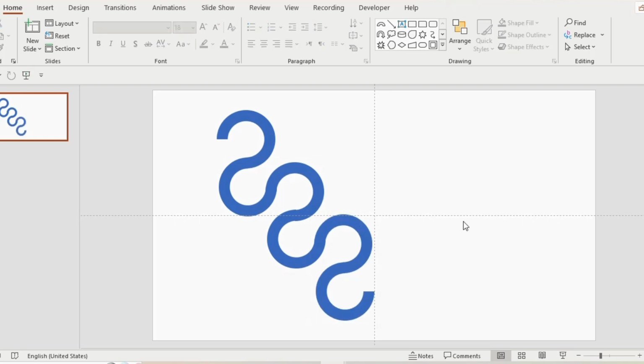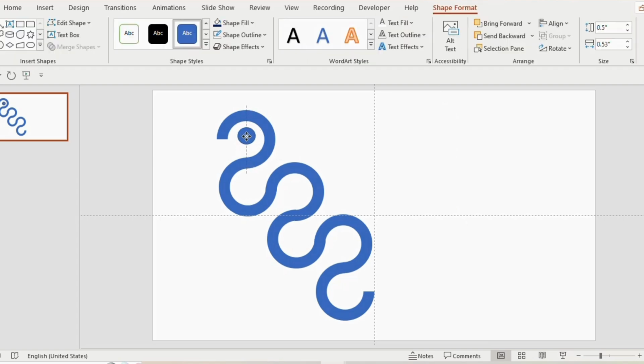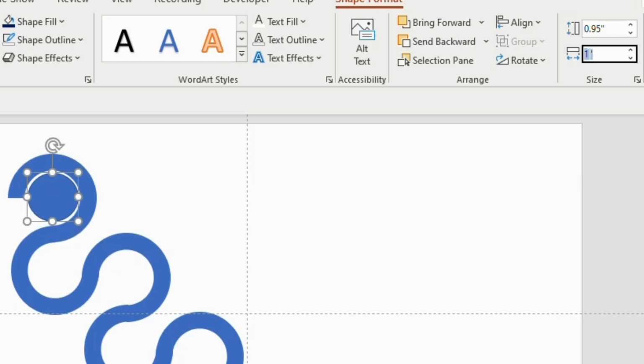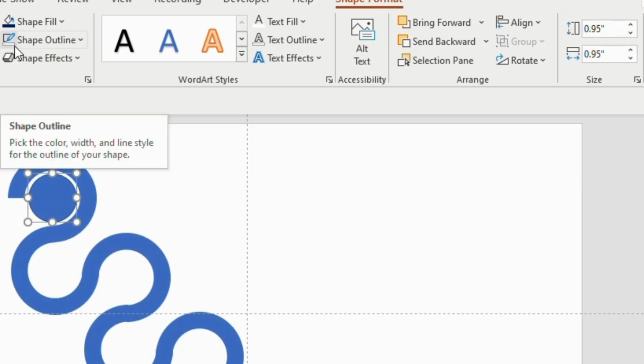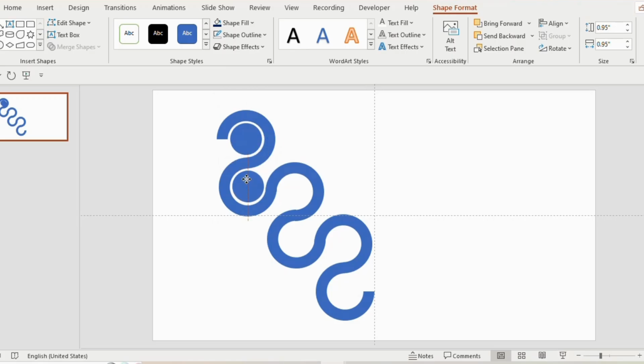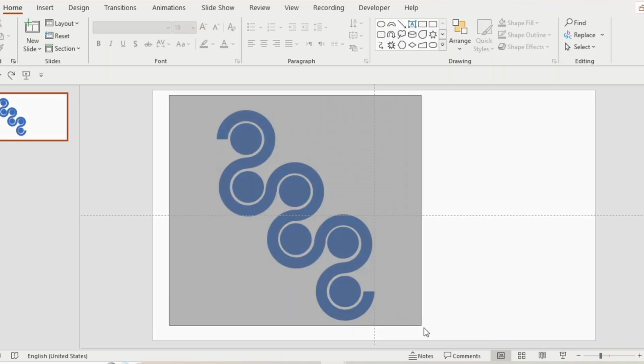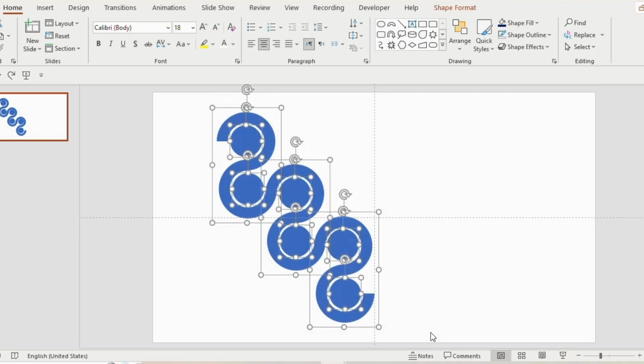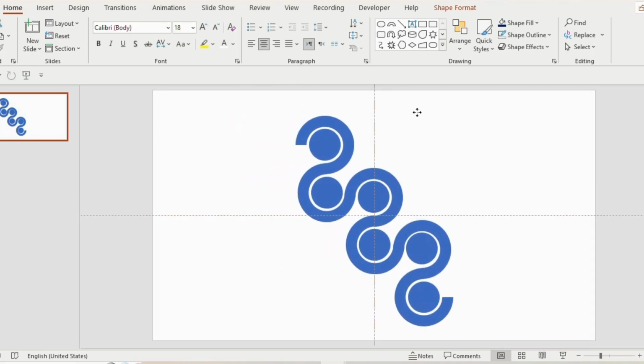Now insert an oval shape. Make the height and width equal to 0.95. Shape outline as no outline. Duplicate and insert on other shapes. Total 6 round shapes are required. Now select all and group them by Ctrl G and place it in the middle of the slide.